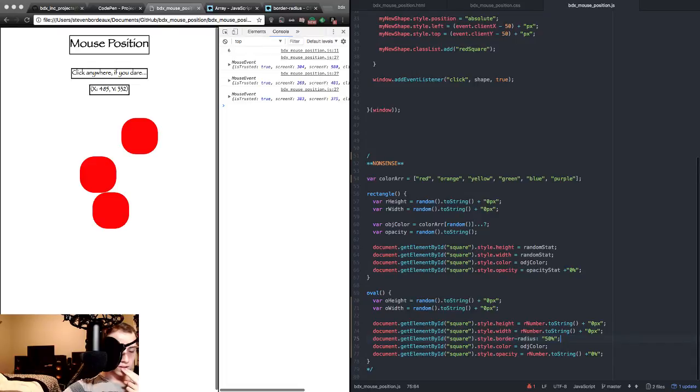Kebab case is not possible in JavaScript because of the math operations. I agree. But you could use camel case, like so. Okay, the hyphen was fine. Your syntax is off. You have a colon. It should be equals. Oh, you're totally right. I got an equal sign in there.